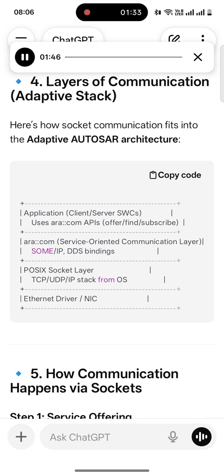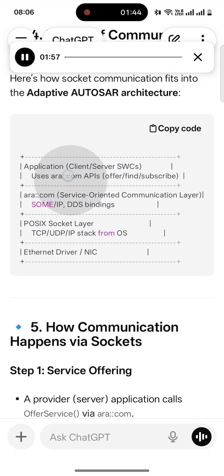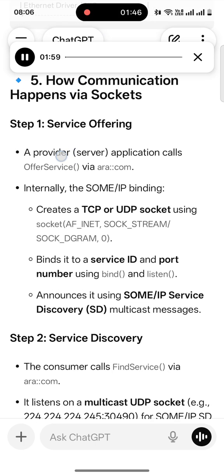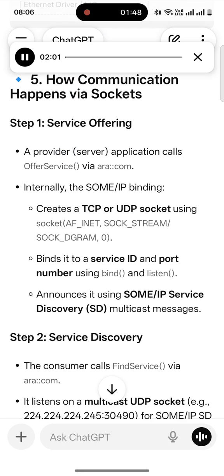Step 1. Service offering. A provider, the server application, calls OfferService via ara::com. Internally, the SOME/IP binding creates a TCP or UDP socket using socket(AF_INET, SOCK_STREAM/SOCK_DGRAM, 0), binds it to a service ID and port number using bind and listen, and announces it using SOME/IP service discovery, SD, multicast messages.